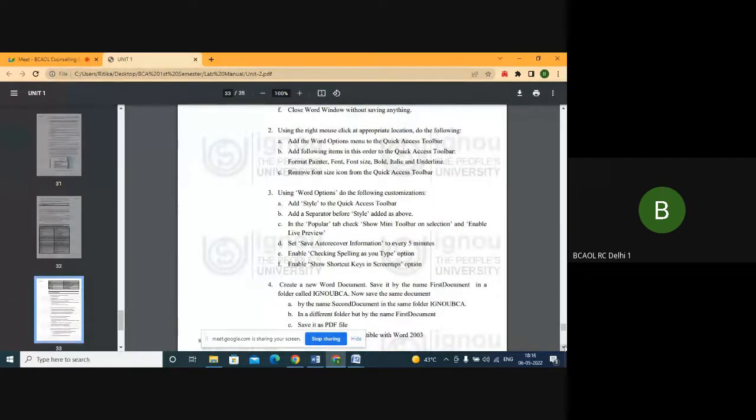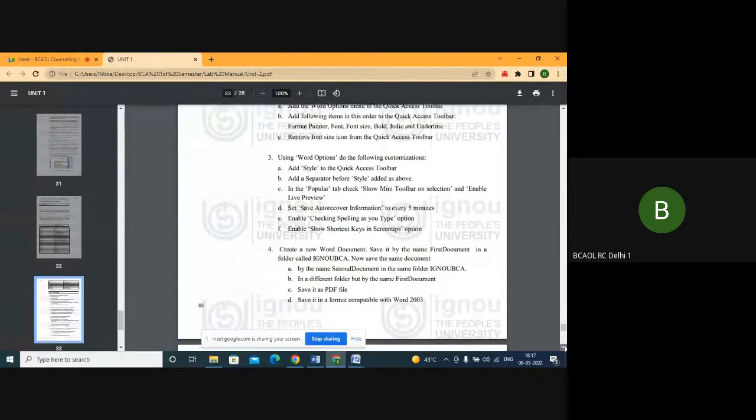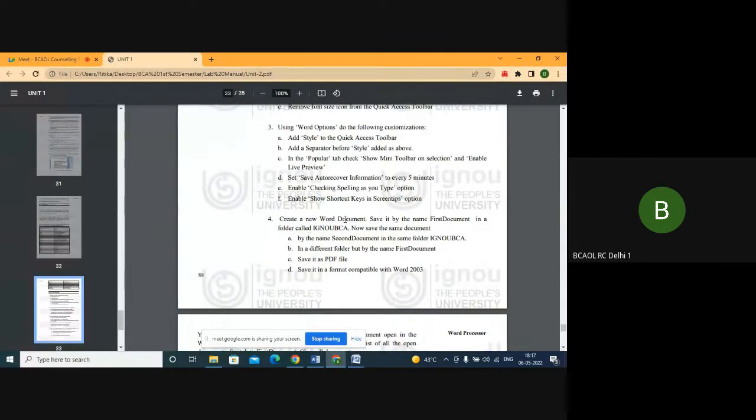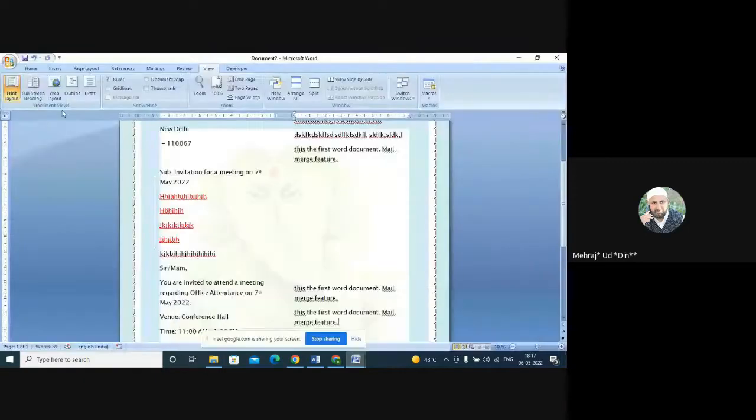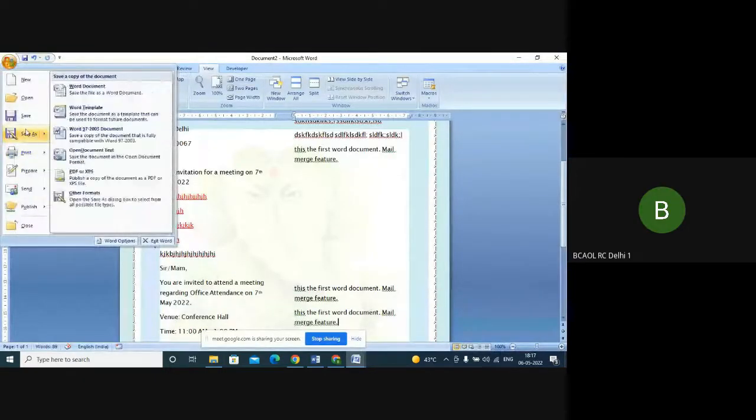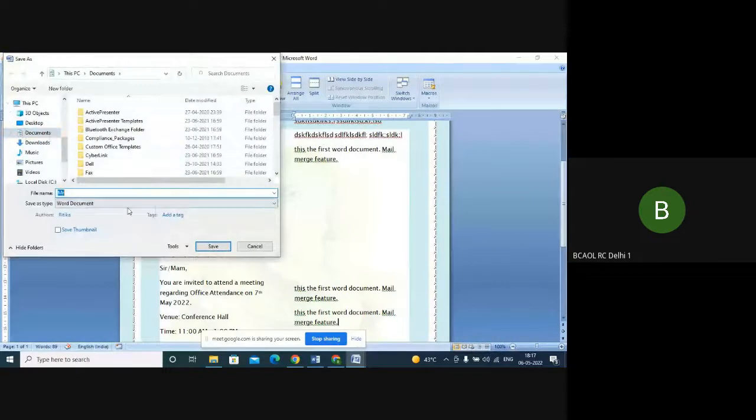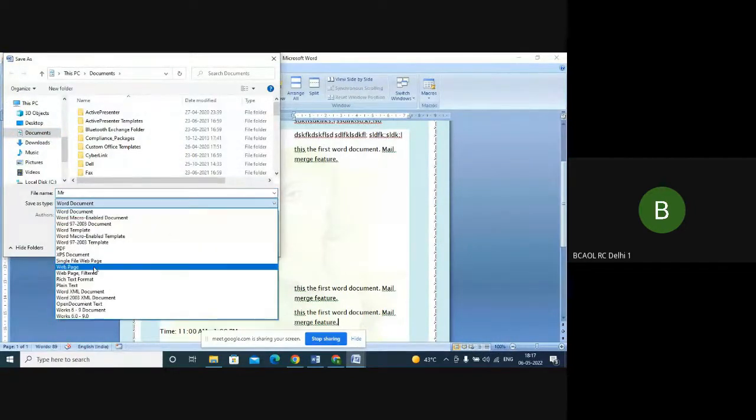So there are different things which they are telling you to do, like create a new Word document, save it by the name first document in a folder called IGNOU BCA. Now save the same document by the name second document in the same folder, and in a different folder by the name first document. Save it as PDF file. Can you save this document as PDF? Yes, ma'am. You know that now. Just say whatever name you want and you just select here.